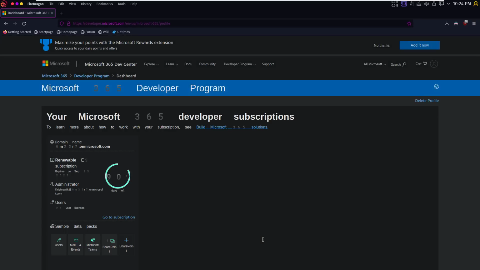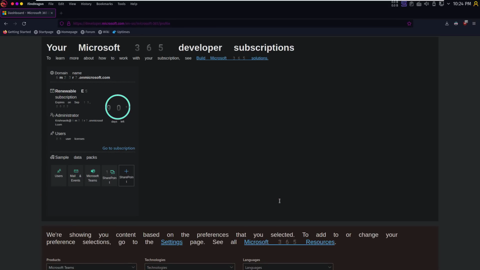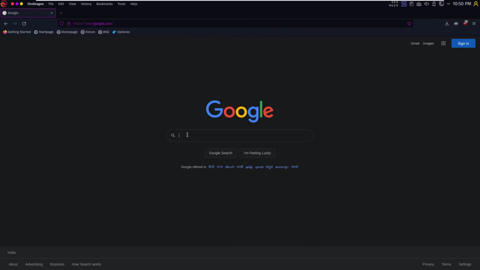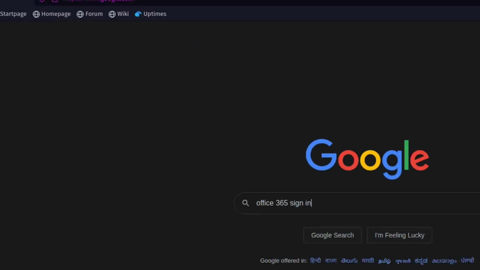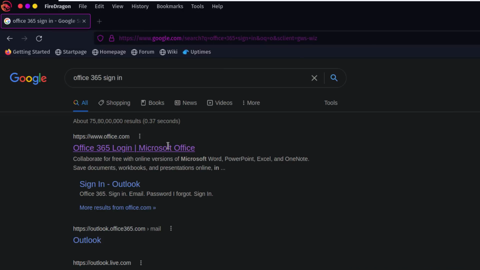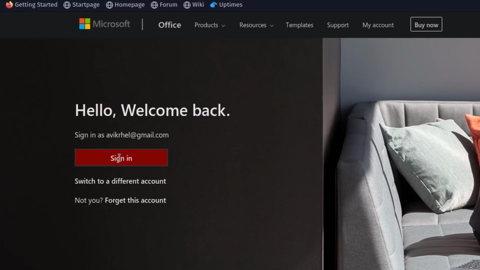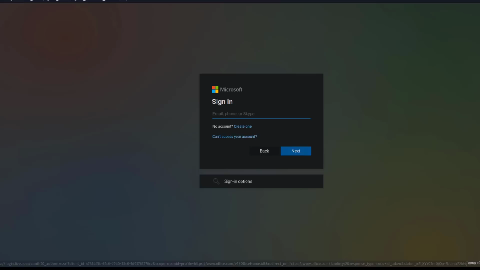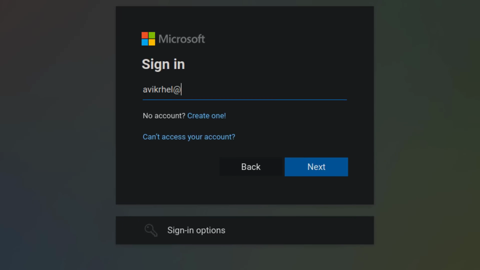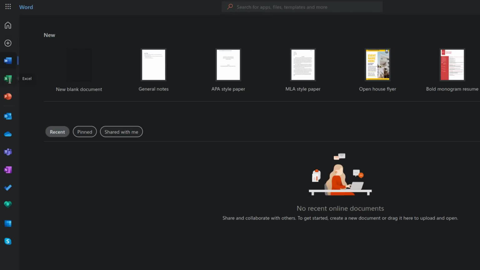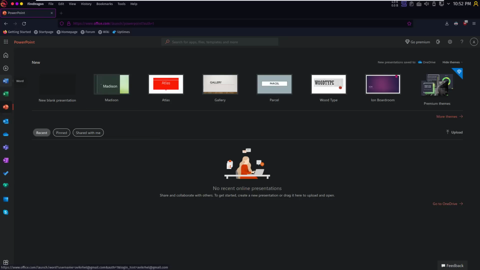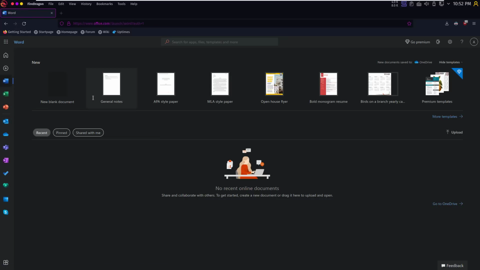All configuration has been done for Microsoft Office 365 developer version. Now time to log in through web browser. Open Google Chrome on your web browser and type Office 365 Sign In. Click on the first link. Click on Sign In button. Type your Microsoft account email ID. Click on Next. We are successfully logged in. Now we can access Word, Excel, PowerPoint, Outlook and all other features of Microsoft Office 365.